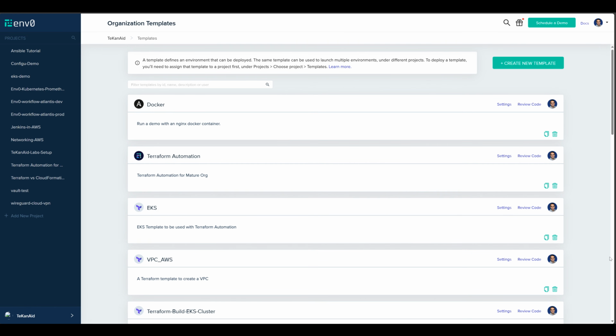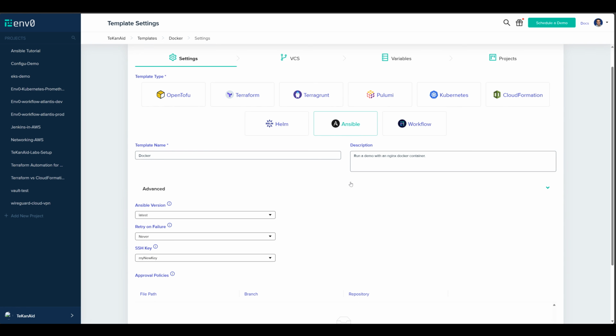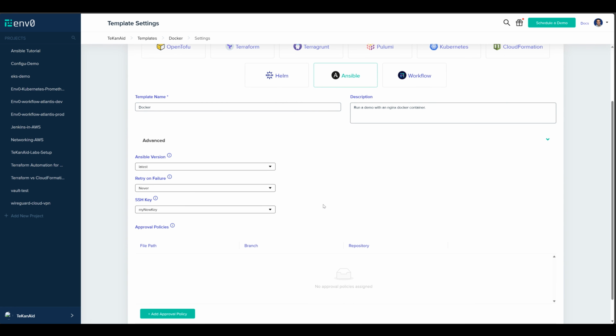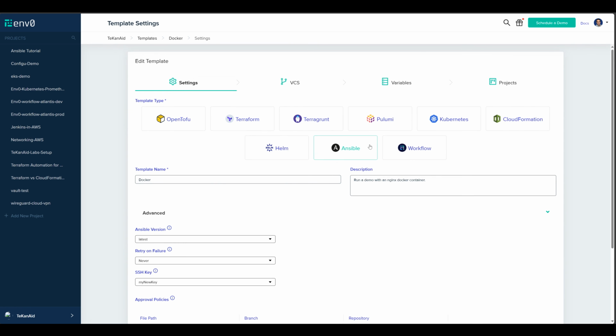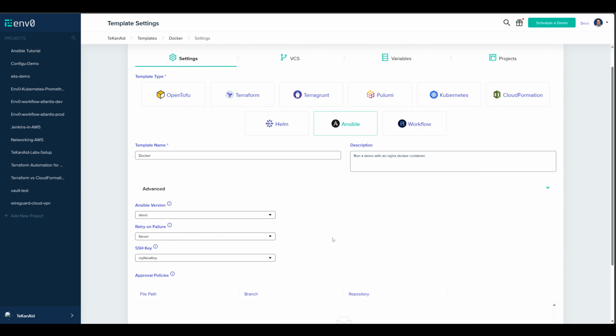As promised, let's jump into env0 and take a look at the templates that we can create for Ansible. I already have one template here, so let's look at that. I built this template as part of a previous video that you can also find on the env0 blog. Here we were creating a template specifically for building something in Docker. But you can see we've selected Ansible as our provider, or our template type.